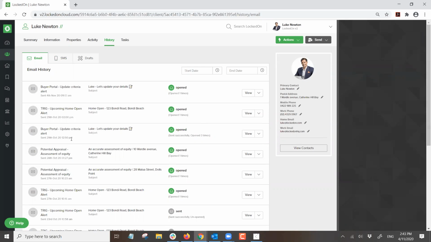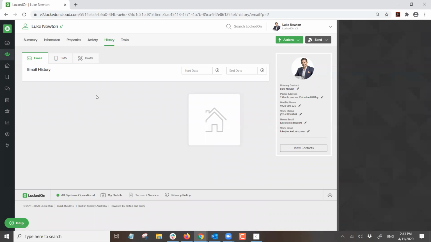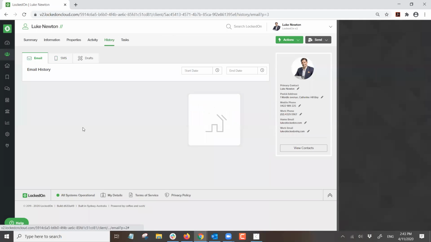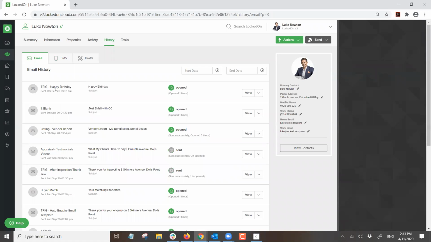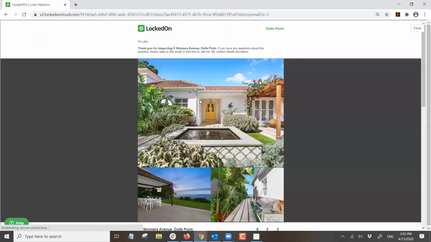There's the open home alert, upcoming open home. Because I've got so much automation in here, hopefully I can find this. Auto testimonials, auto inquiry. Let's find one. Or I could just send one, but viewing the history, it's nice to show you this. After inspection, thank you for 8 Skinners. There we go. So let's view it.